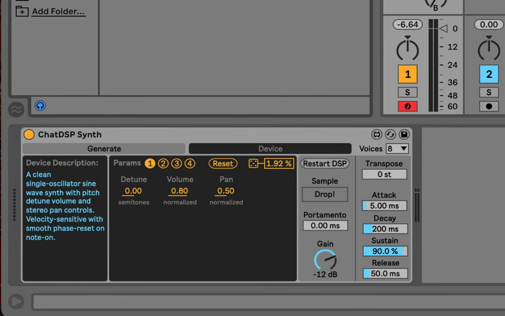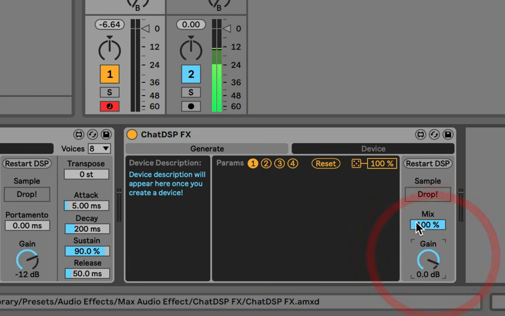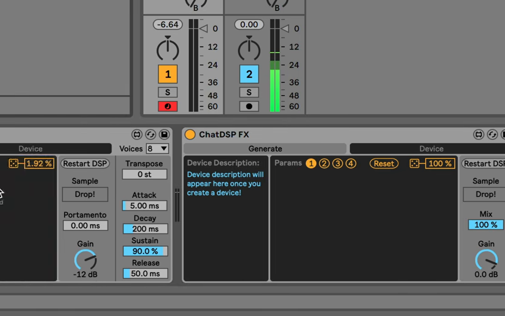The effect version. Let's load it up. It has less stuff on the side, and the only thing it has that the synth doesn't have is this dry wet mix. So often the AI will make you a dry wet mix for the effects, but this is there in case it doesn't, or whatever. And then the gain for the effect is the gain for the wet effect, not the dry signal.